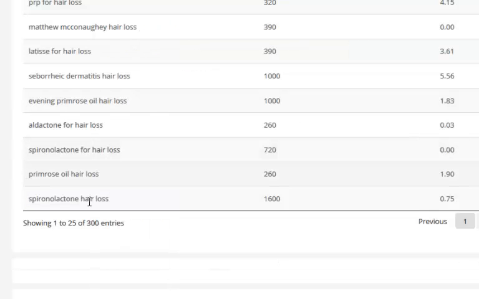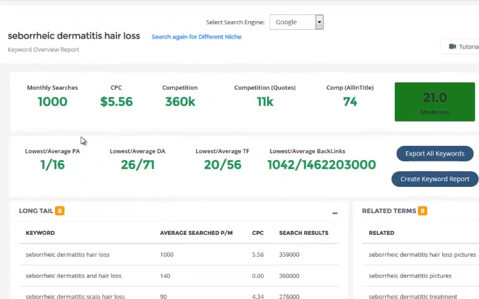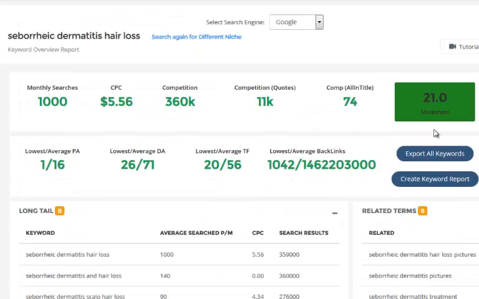Okay, so I've got a few down here that I'm shortlisting, and what I'm going to do is run each one of these inside of Niche Genetics. As you can see, we've just run this keyword, seborrheic dermatitis hair loss, and it's telling us that this has got moderate competition, which is brilliant. So we've come down from something that's extremely difficult over to something moderate.